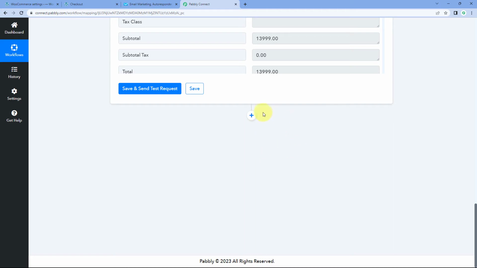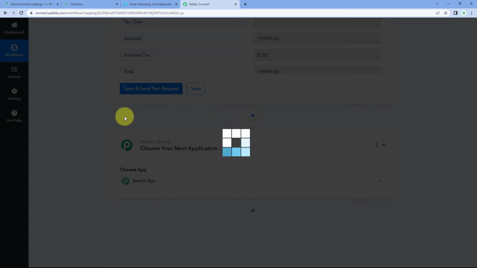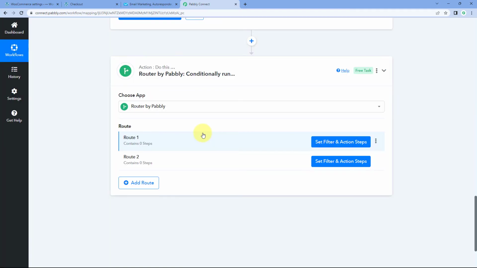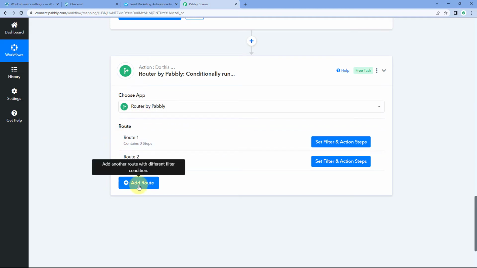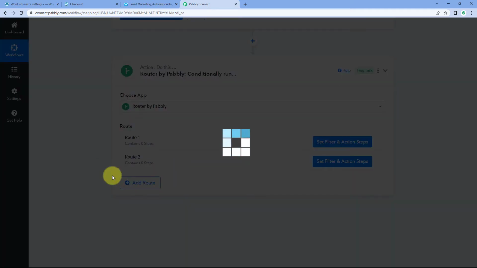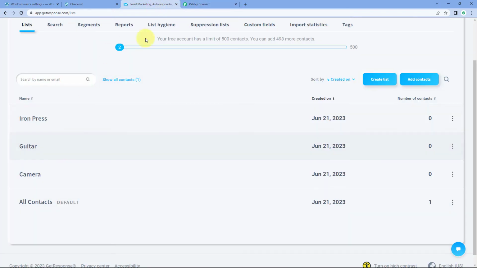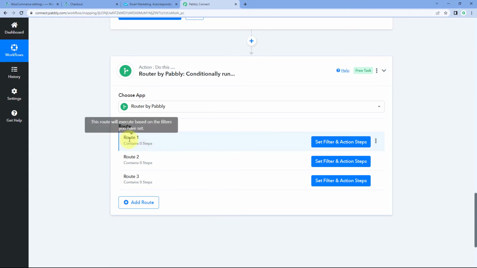So what we are going to do to create this kind of routes in our automation workflow is use a feature, a module of Pabbly Connect that is called Router. Just click on this add action step button over here, and then in choose app, select Router. By using Router by Pabbly, we can set up multiple routes in our automation workflow. By selecting Router by Pabbly, by default, it has given us 2 different routes. But by clicking on the add route button, you can set up as many routes as you want. And we are going to set up a route for each and every product, for each and every contact list which we have. So let's start with route 1.